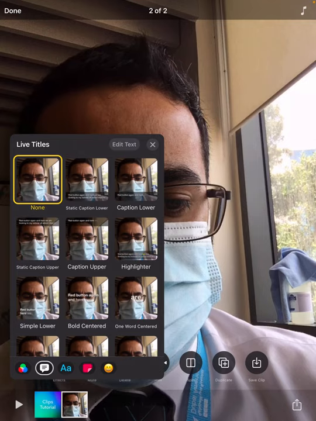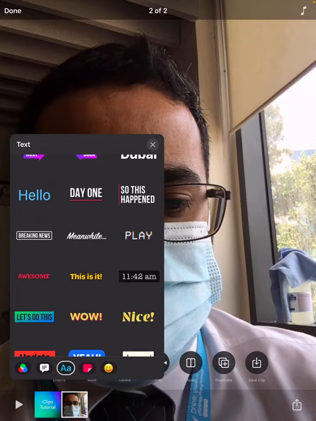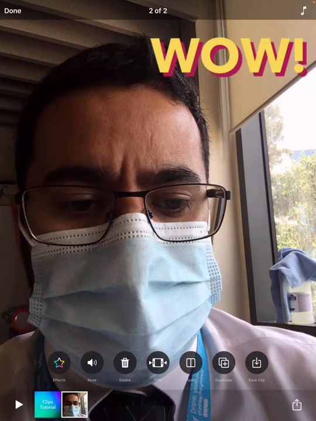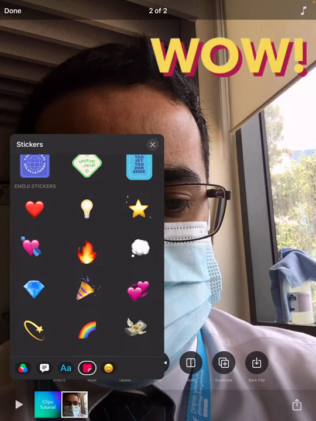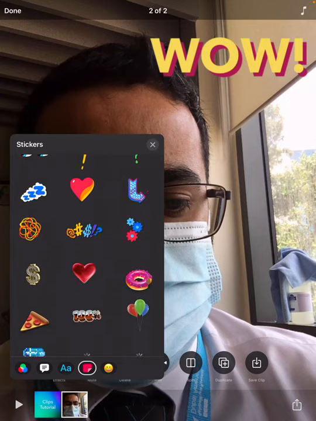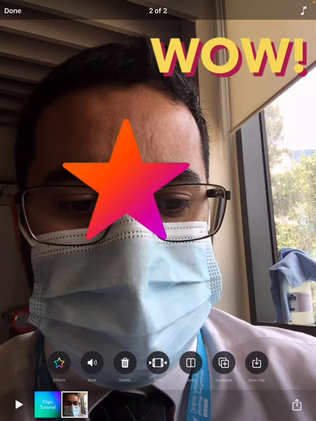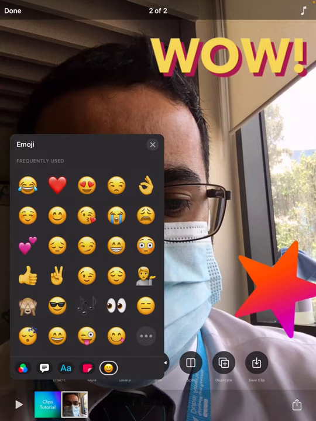And by the way, these are live titles. We'll come back to learn more about them in a second. We can add some other text. Move it around. We can add stickers. And as with all these items, you can shrink, increase the size of them, reposition them on the page. We can also add in some emojis.